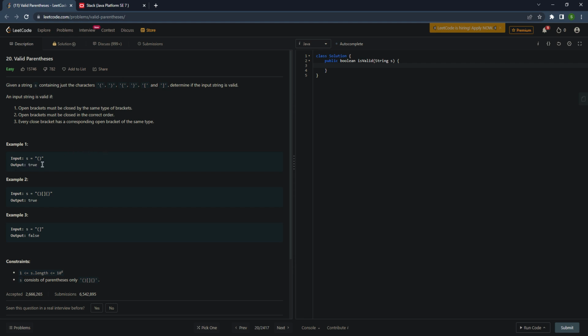So, for example, if we have a string right here with the open and close right here, this should be true because we have one open parenthesis and then a corresponding closing one. In the second example, we have one of each, one opening and one closing for each of these, so that would also be true. But this one would not be true. This would output false. So you can see we have an opening parenthesis, but we don't have a corresponding closing one. And then likewise, we have a closing bracket, but we don't have an opening bracket. So this would be false.